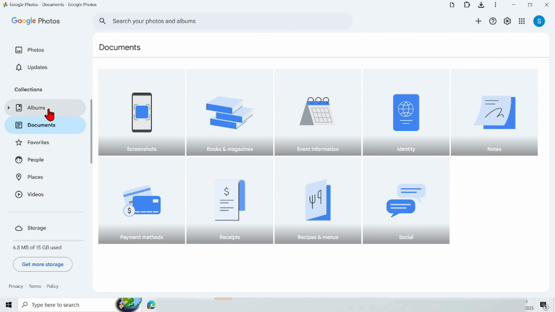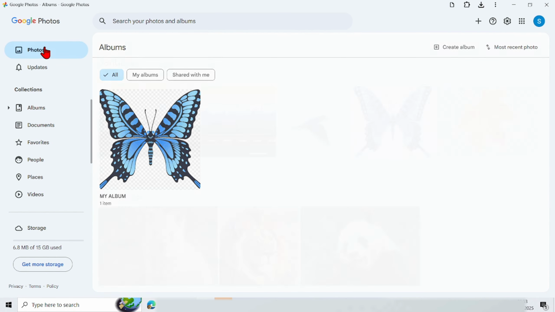So that's it, tutorial how to backup folder in Google Photos on computer.